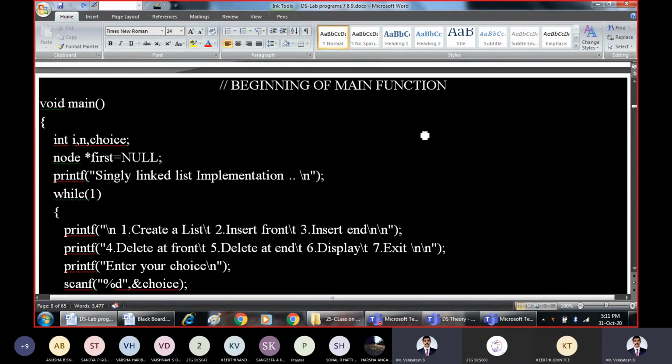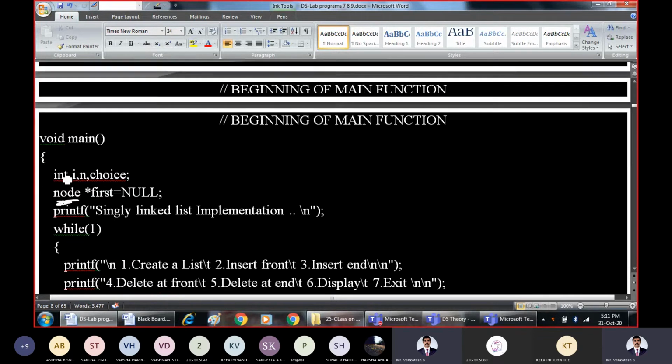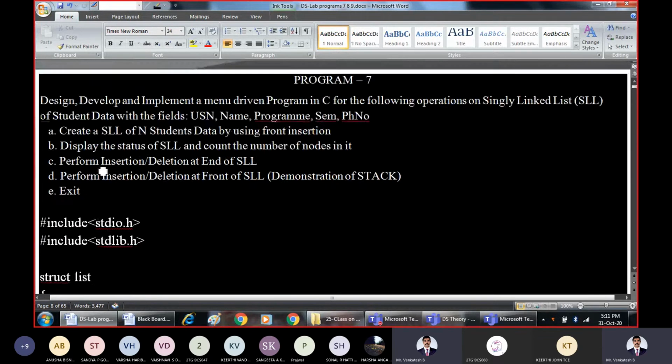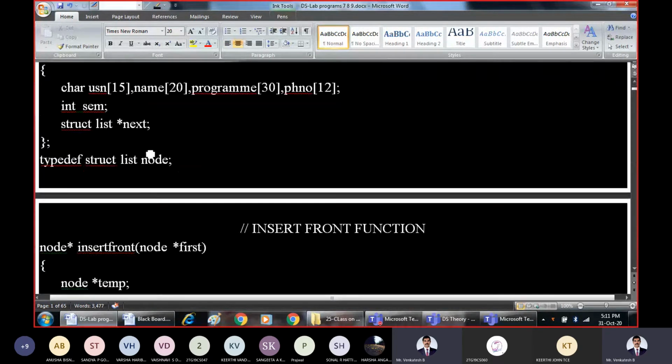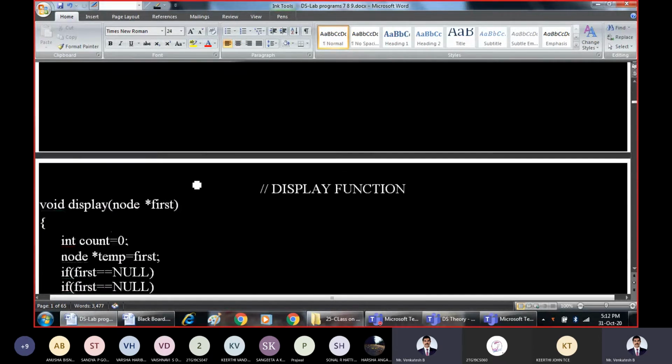So, node first equal to NULL. When I say node, I am referring to the structure definition. I'll go back once again and show you. When I refer to the node, I am referring to this type definition. So node is a type definition.